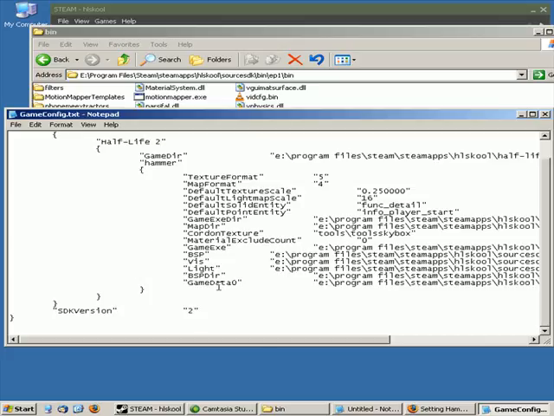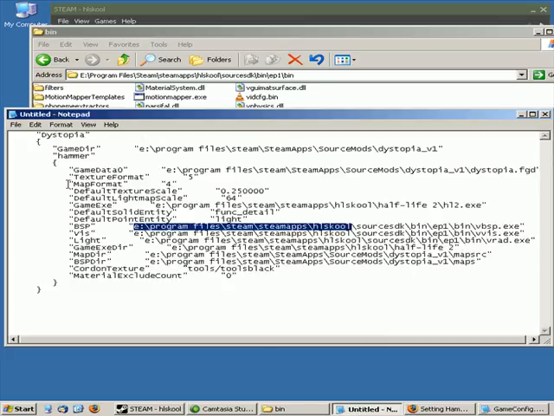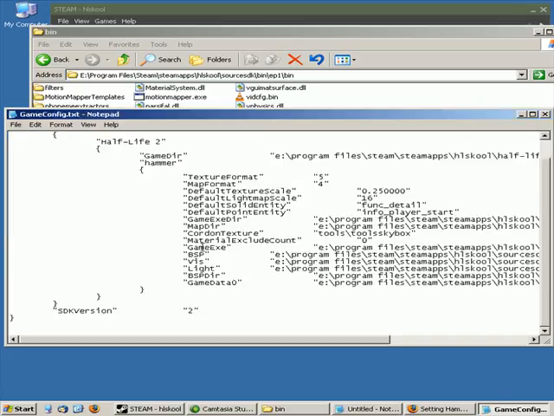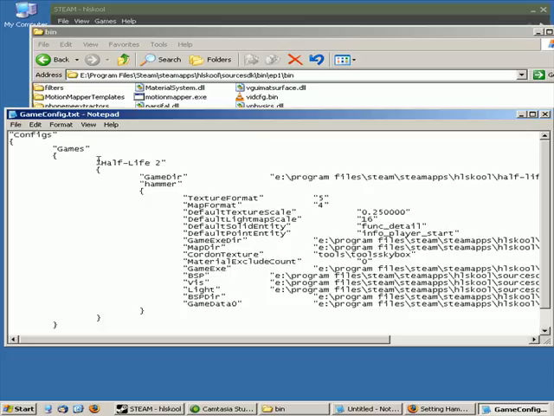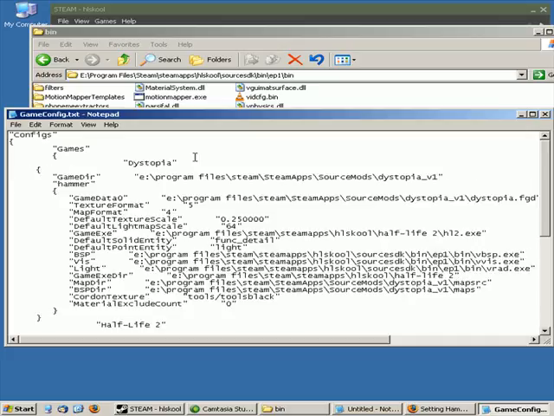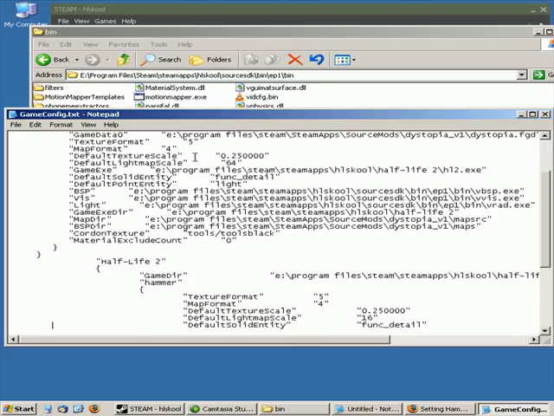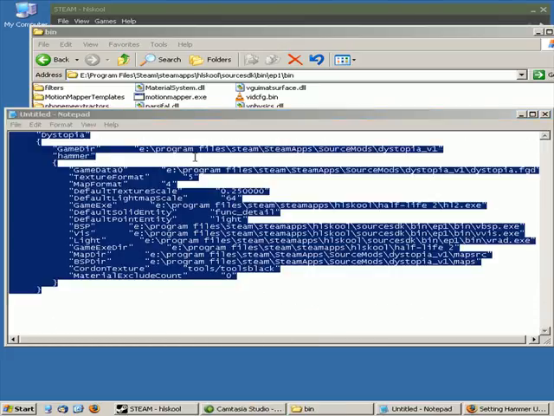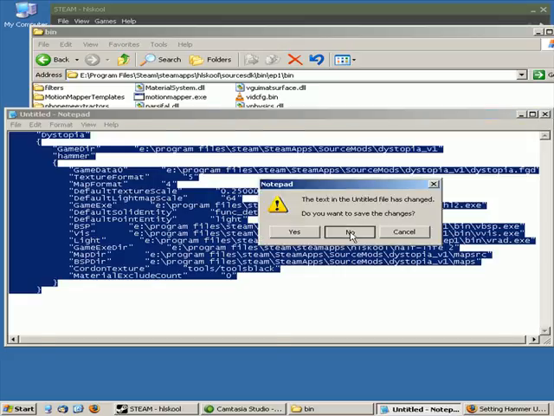What we want to do is take this configuration we have for Dystopia here, copy it, and paste it into here. I like to paste it right here at the very top. Now you'll see I kind of messed up the formatting there. We'll just make sure it's the same. We're pretty close to the same. Alright, now it's in there. Save the file, exit Notepad.